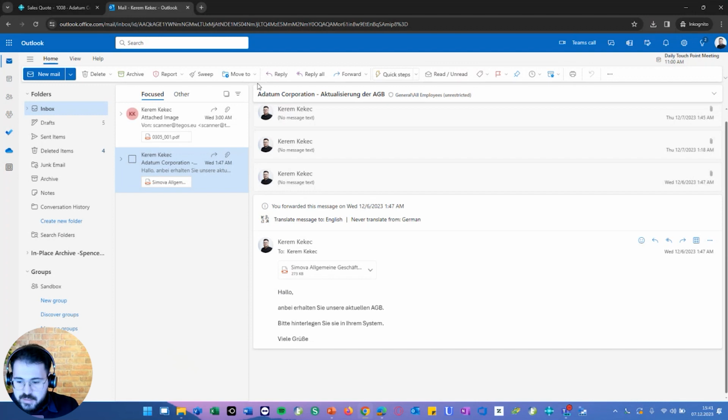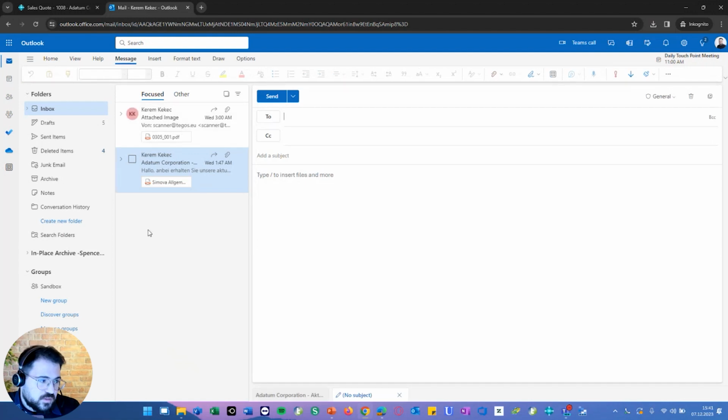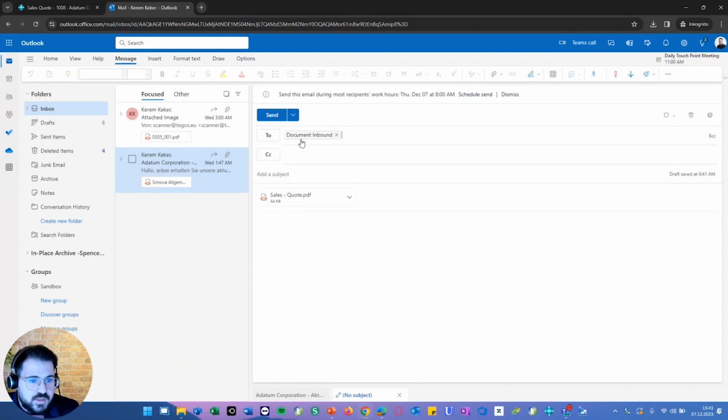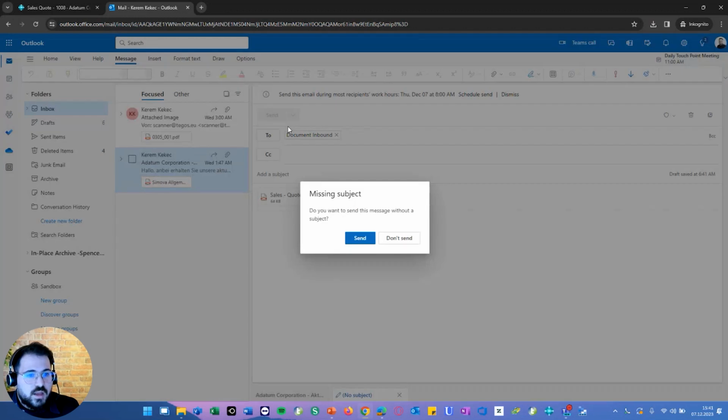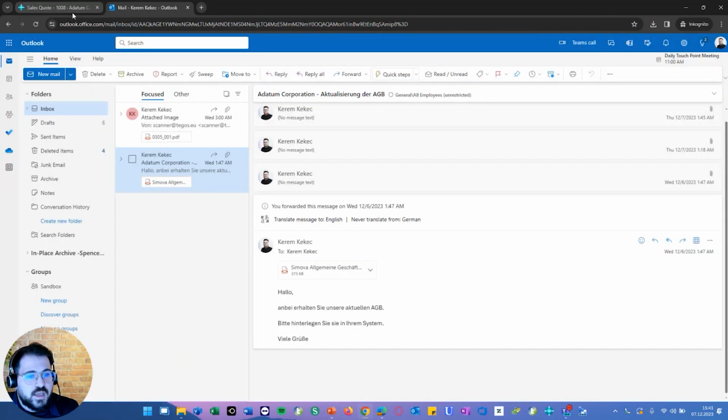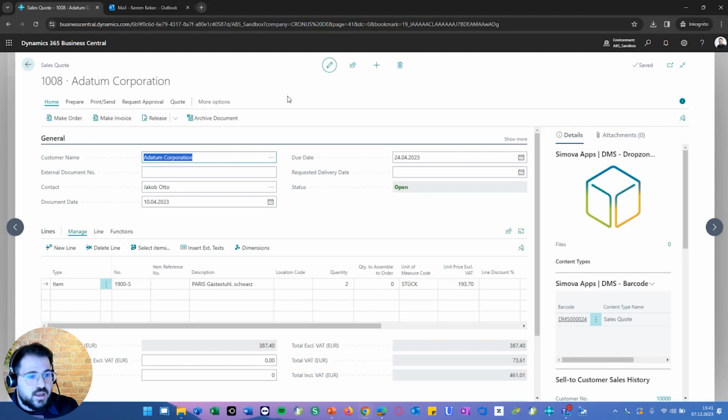Since I have no label printer, but also with the document inbound, you're now able to send everything to a specific inbox email address. So in this case, I'll just send a new email, and of course this can also function with a printer. You just select your quote and send it to a specific email address. This can differ, of course; it doesn't have to be named document inbound. I'll just send it.